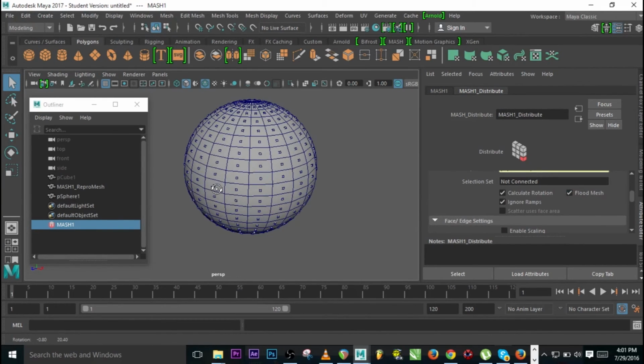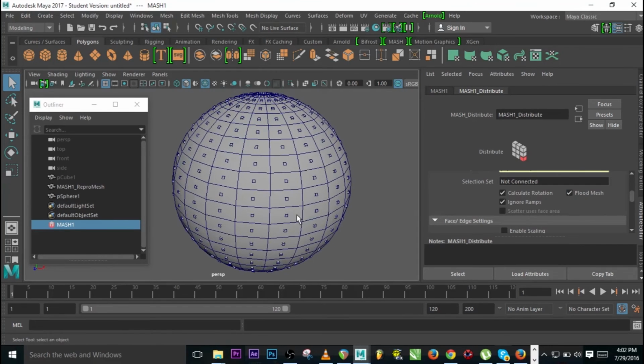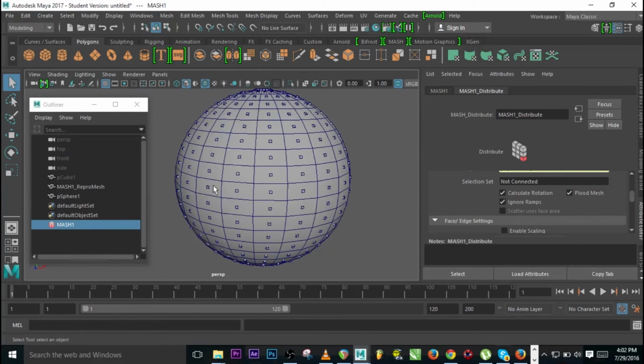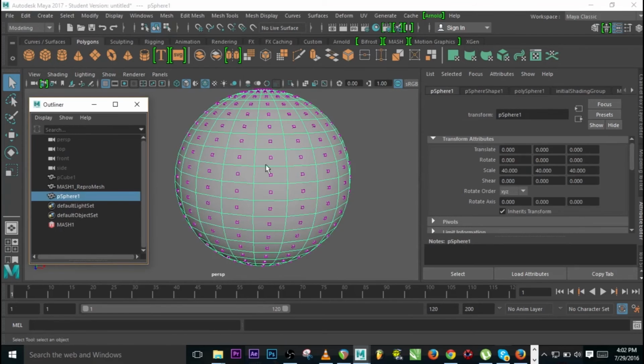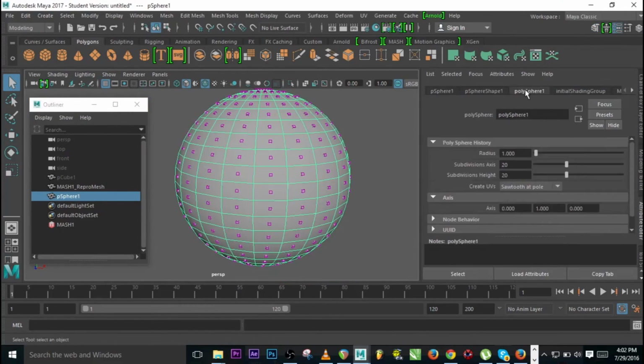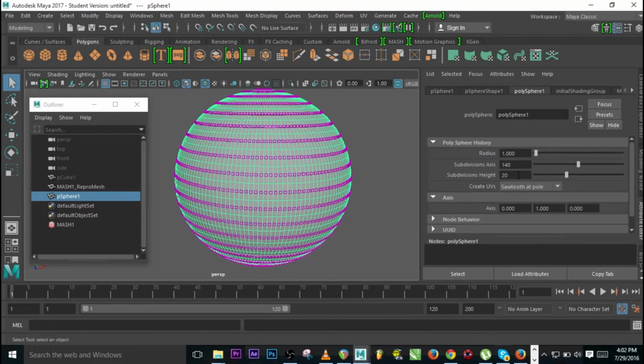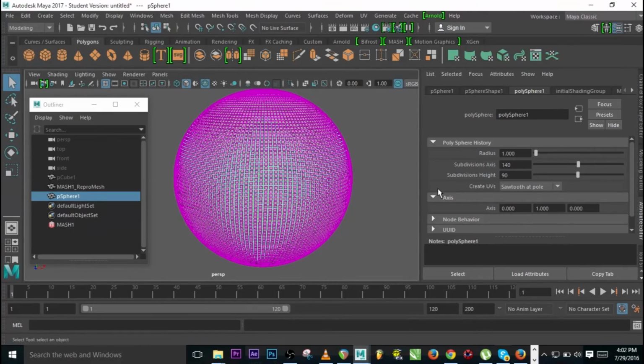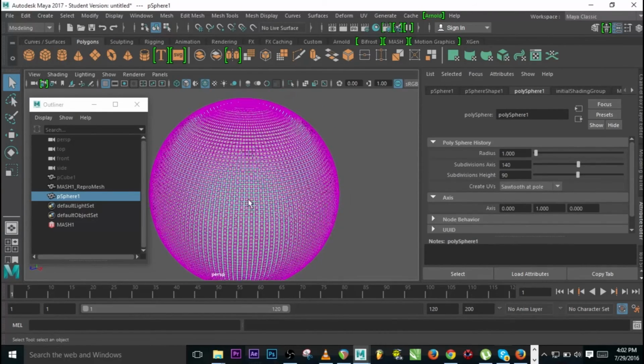But this will not be enough for what we really want to use it for. So that is why we need to click on the sphere again and set the subdivision axis and subdivision height. So we have like 20 here, 20 like so. We need to increase this to 140 and maybe this to 90 or 80. Let's make it 90. Yeah, so this is 140 over here and this 90.